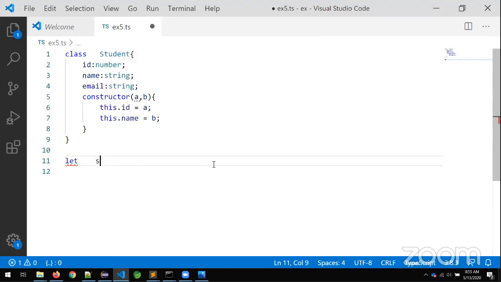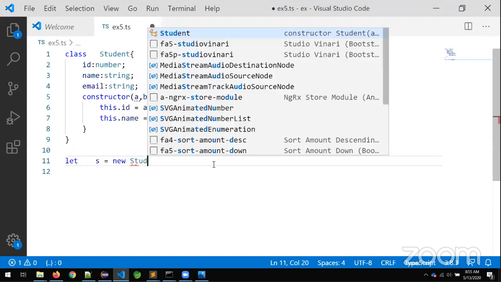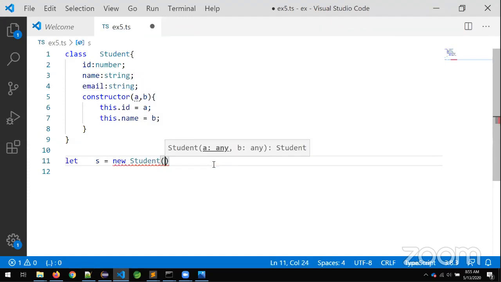Variable name. What is the variable name I am taking? S equal to new. What is the keyword? New. What is the one, sir? Student. Now tell me, what are the properties I need to forward, sir? A comma B. A represents what value? ID value. B represents what value? Name value. Observe, 100 comma my name RK. I provided the value, sir.